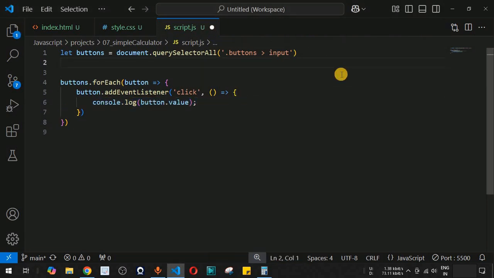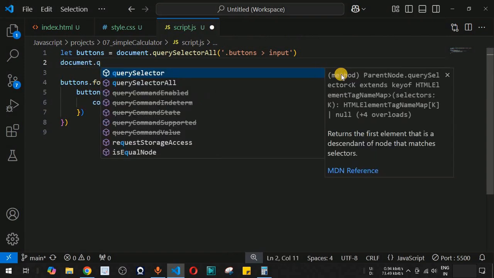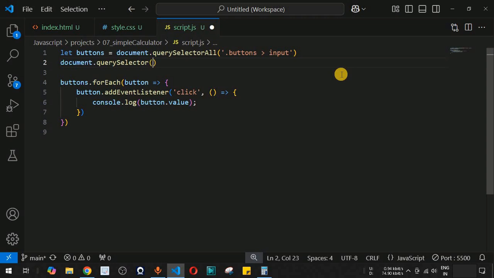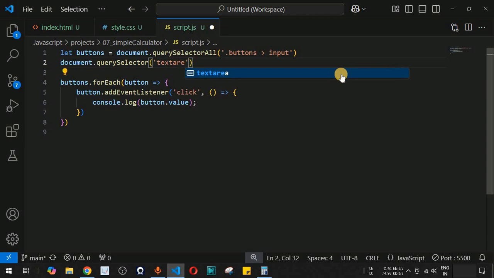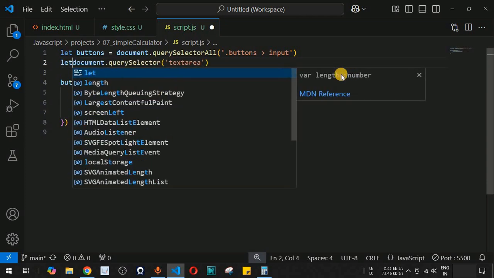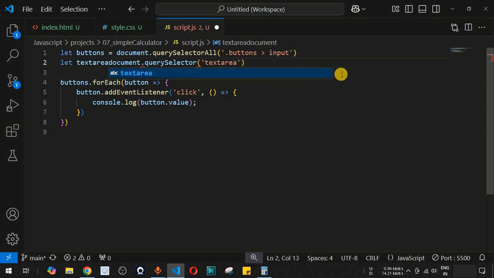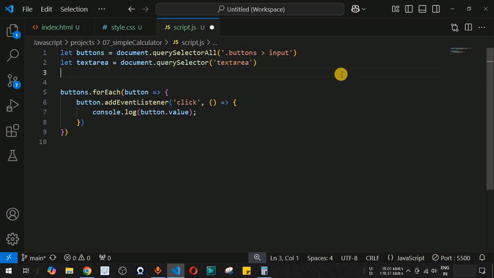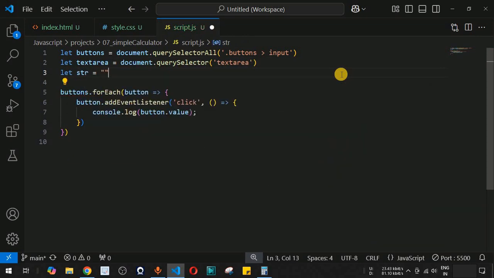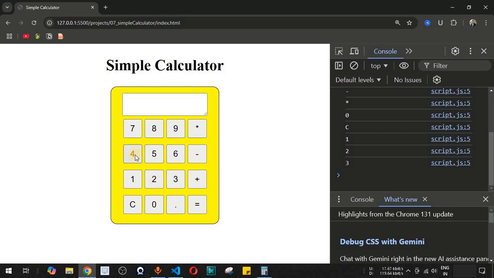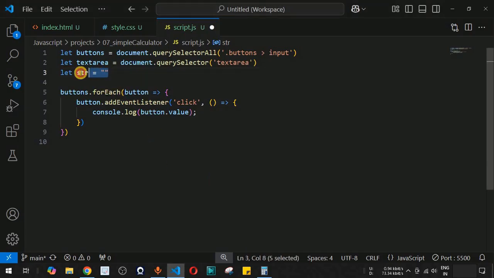So first of all, we need to get the text area as well. So simply we will provide the document.querySelector over here, and inside the parenthesis we have the text area, that is the tag in this case, and let us store it inside the variable. So we have the text area variable as well, and apart from this we will also make use of the string over here, which will be an empty string initially, in order to store all the buttons or the expression that will be created by the user over here based on the button clicks. So guys, in this case we have provided the string, it is equal to an empty string over here.